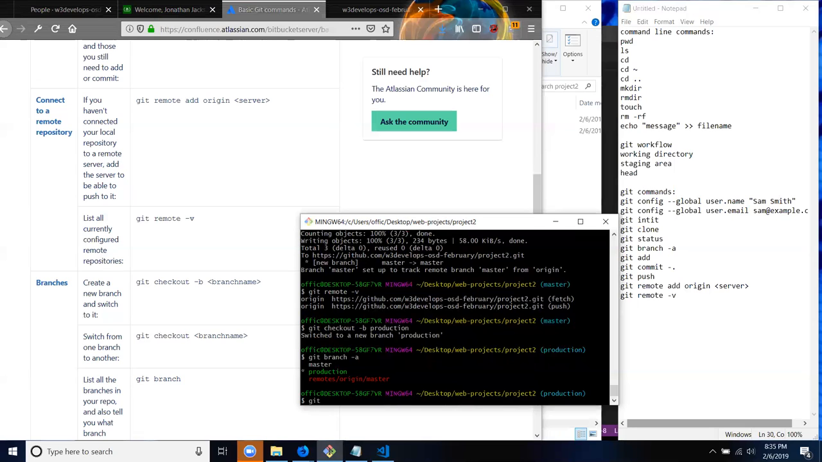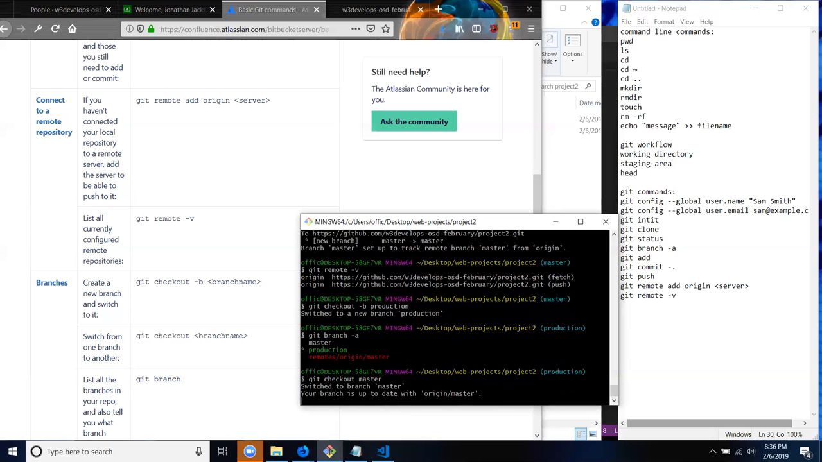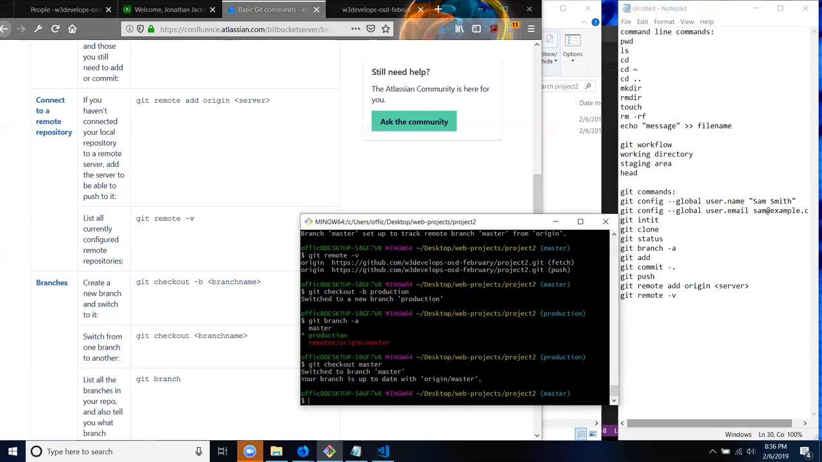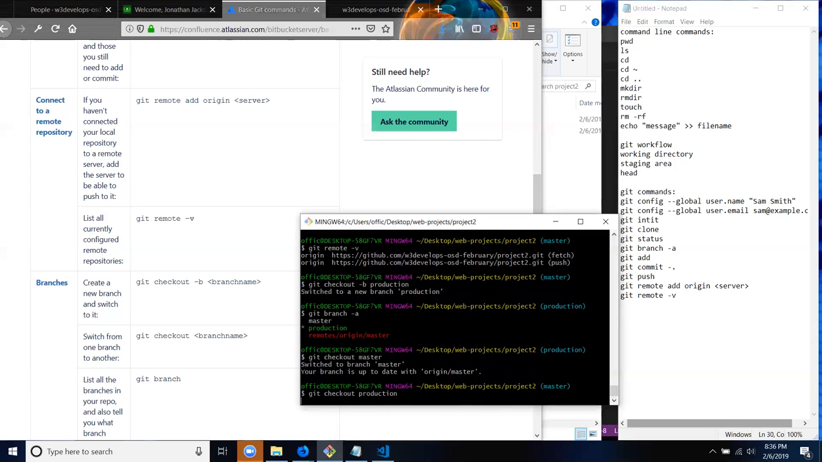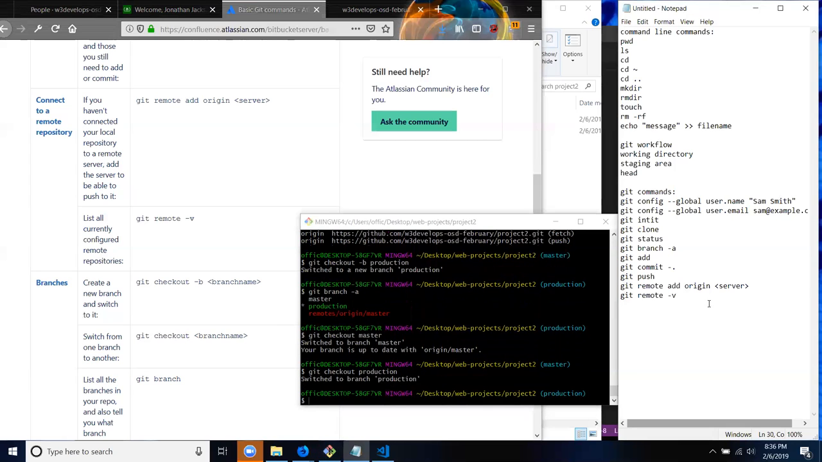So we're going to do git checkout and type in master. And this switched us to our master branch, and we're going to git checkout back to our production branch. I just wanted to show you how to do that. So git checkout production. And now we're back in our production branch.